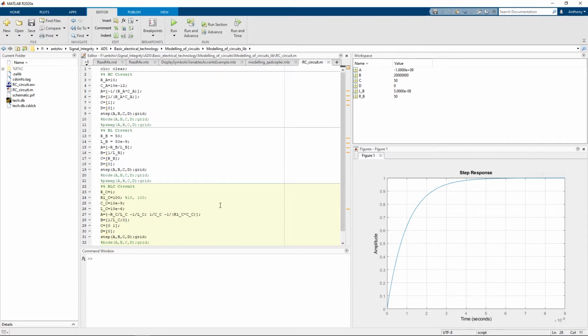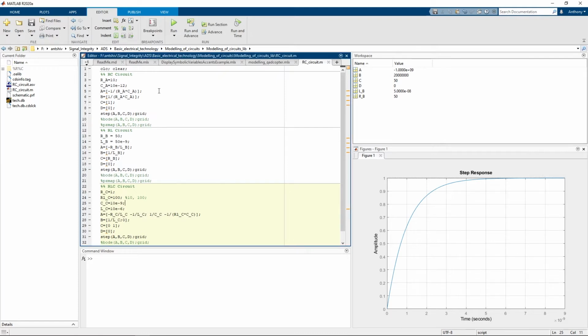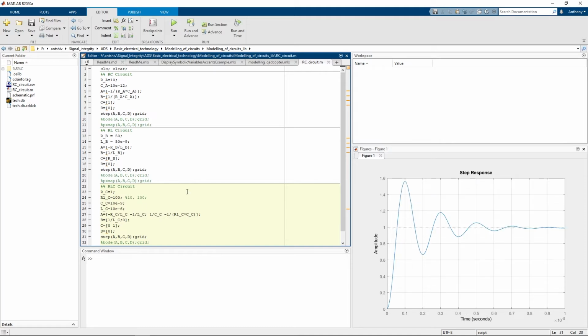So here we have an RLC circuit again. Now I'm going to clear everything, and let's do the RLC this time. I've also put in all the numbers, and here we see the dynamic effect of an RLC circuit.